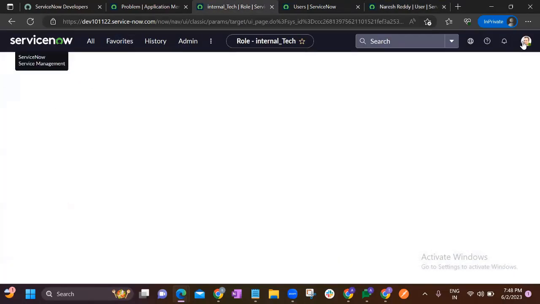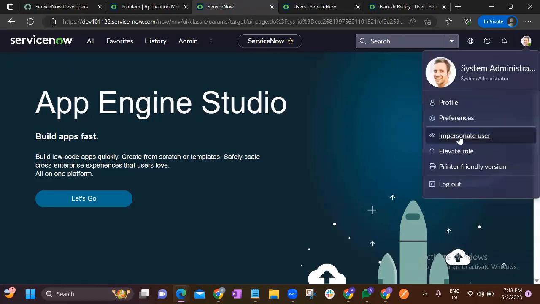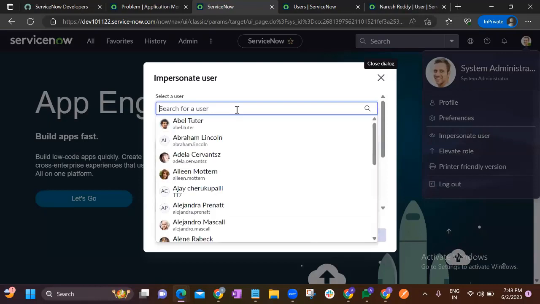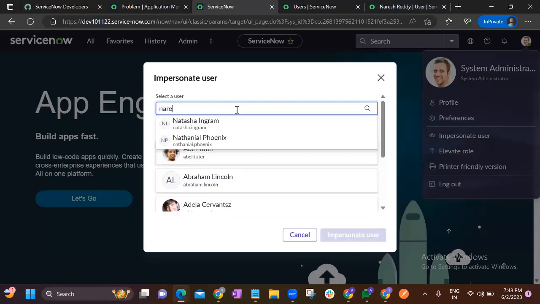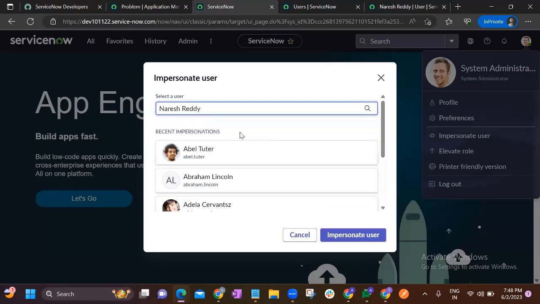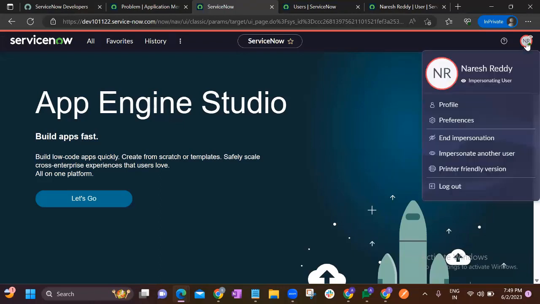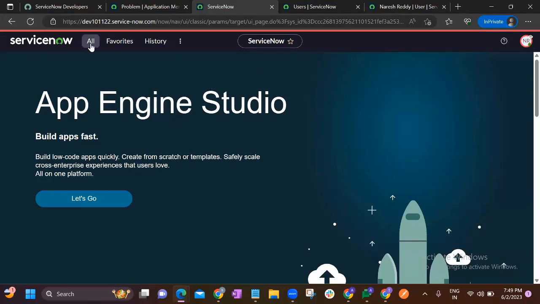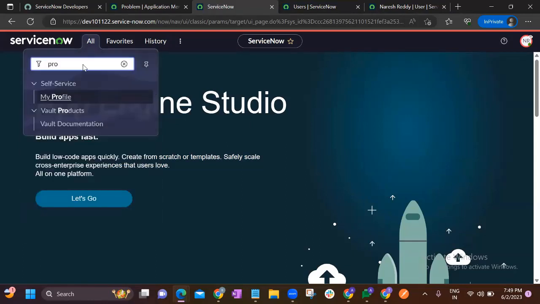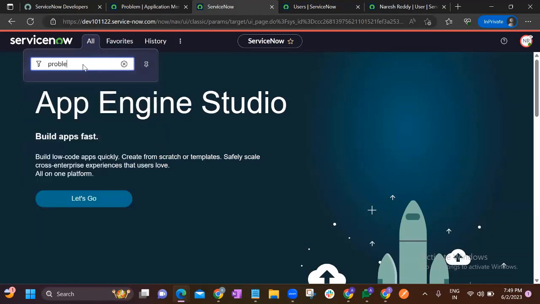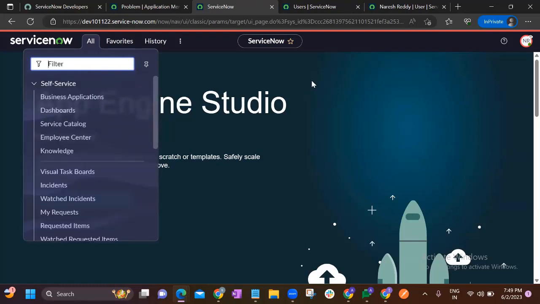What I'm trying to do now is impersonate Naresh. Impersonate user, that is Naresh Reddy. This is the Naresh Reddy account. Just impersonate. So now we are in as Naresh Reddy. Let's see whether he has any problem application access. Can you see the problem application for Naresh? No, he doesn't have problem application access as of now.